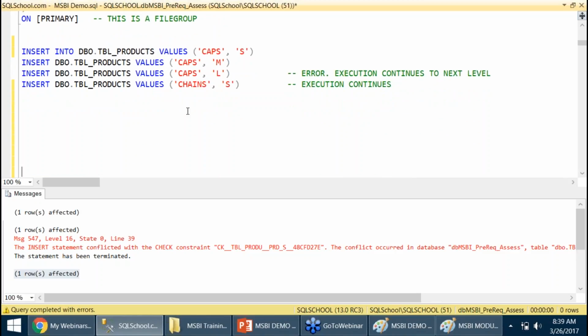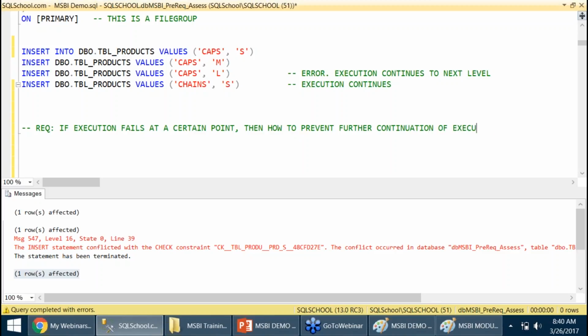My requirement is, if execution fails at a certain point, then how to stop the execution, or how to prevent further execution or further continuation of execution. How to prevent it from going further. If there is an error at number 3, let it stop at 3 only. I don't want to continue anymore. How do we do that?